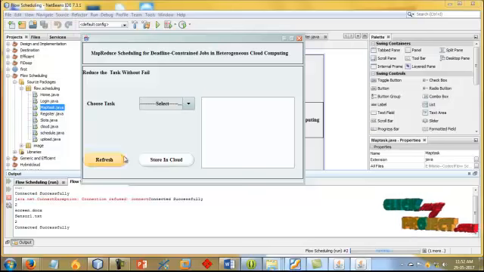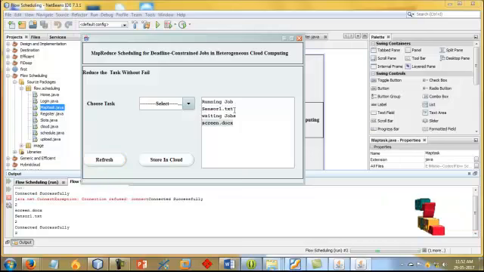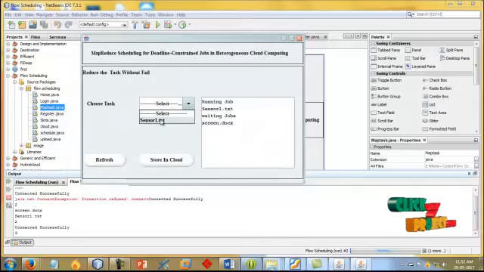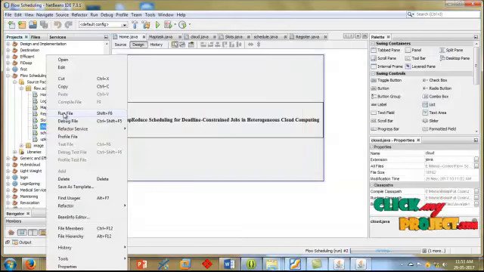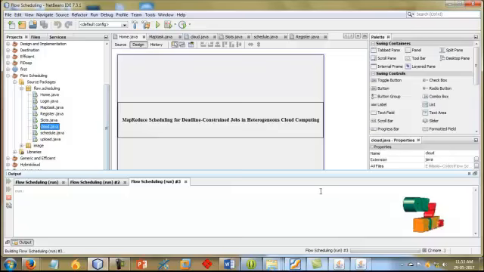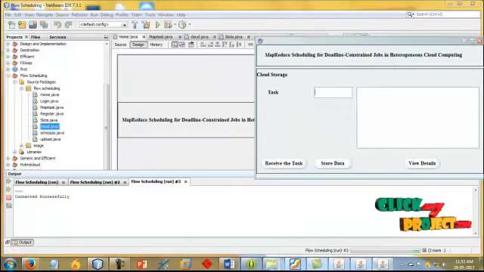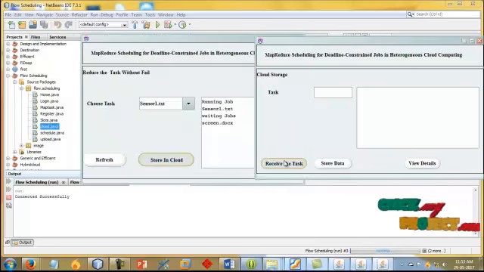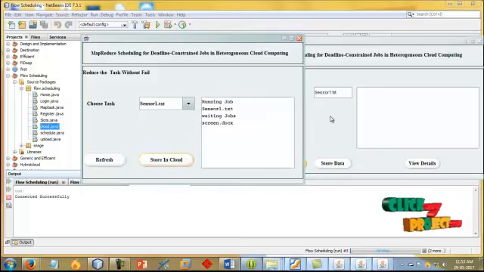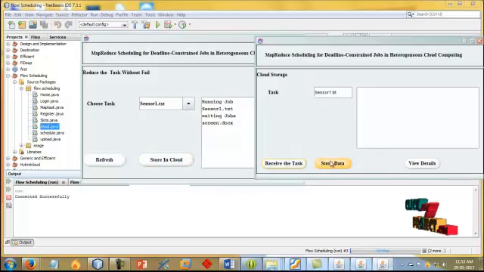Okay, now we are going to refresh the task. These are the running jobs. These are the waiting jobs based on the files the user uploaded. And next this is our running job, and it is stored into the cloud. Okay, next we run the cloud storage. Okay, this is our cloud storage. See the task, the file will be sent, the file will be received here. Okay, the data is stored successfully, and view details.